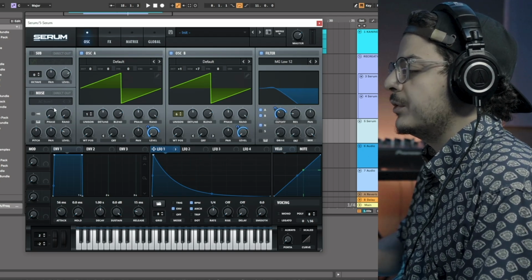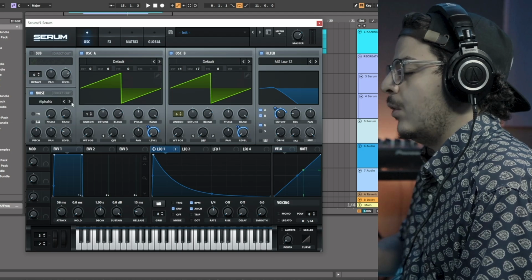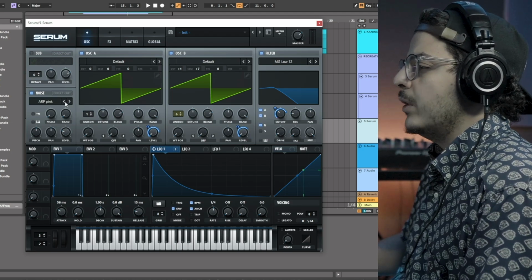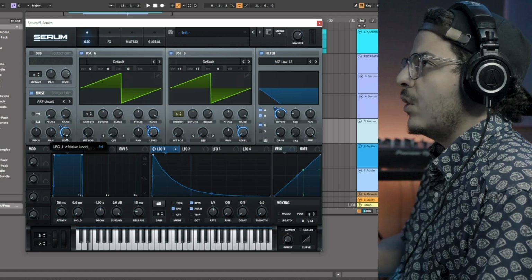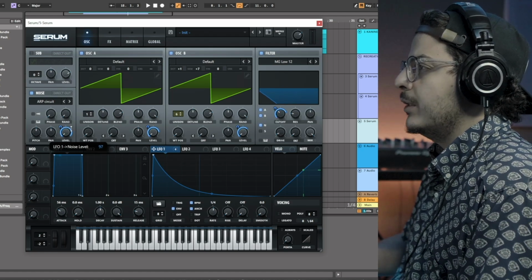The next thing that you want to do is turn on the noise and set it to ARP circuit and place LFO1 to the level of that noise. You then want to make sure to go into the matrix and make sure it's unipolar.